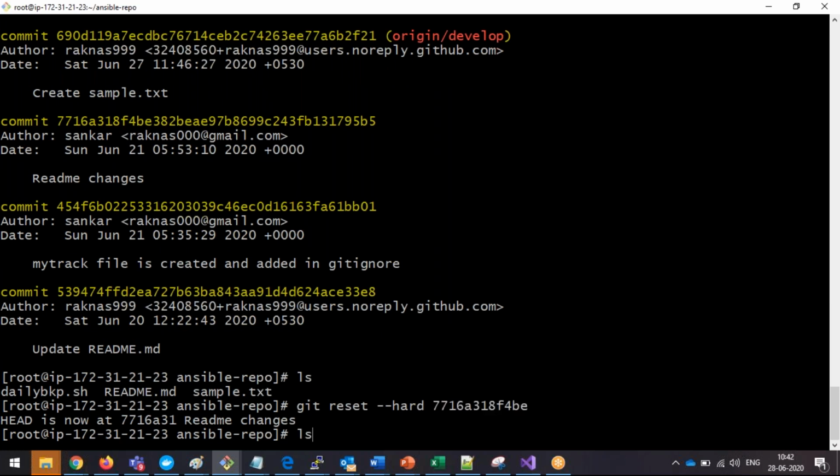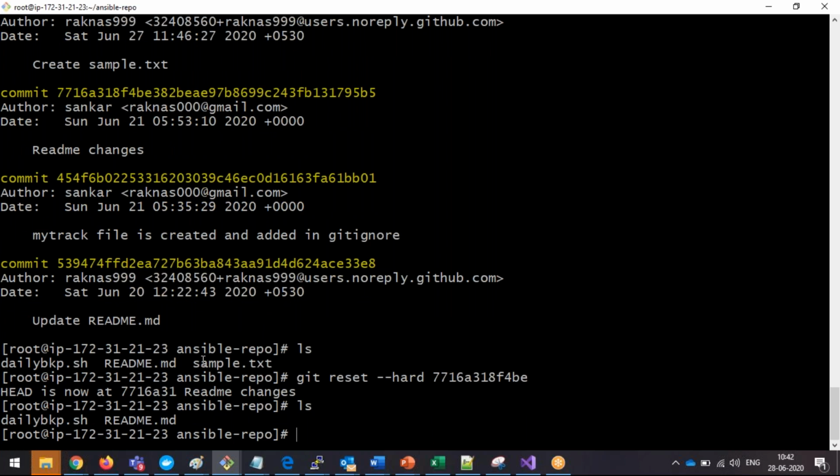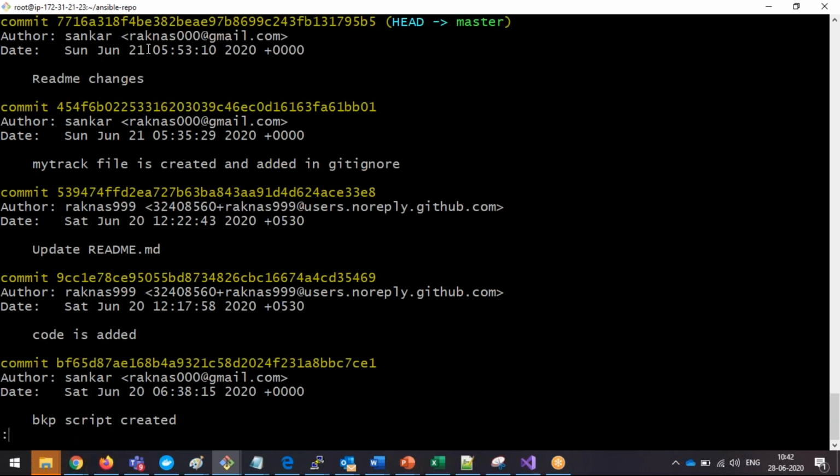Now ls. See, sample.txt is gone. Daily backup.sh is there. Readme is there. No sample.txt because I don't want it. I want to revert the changes, whatever they have done. So now let's see git log. Readme becomes the latest.